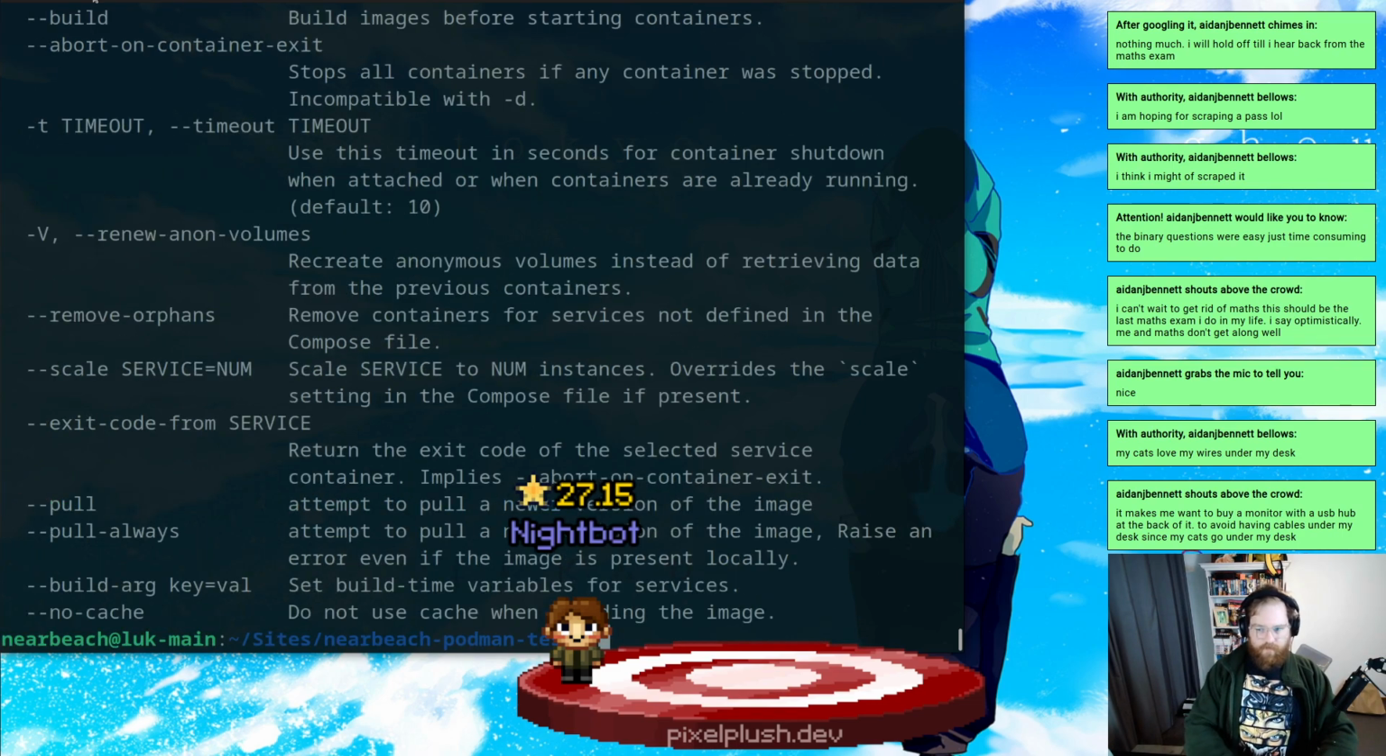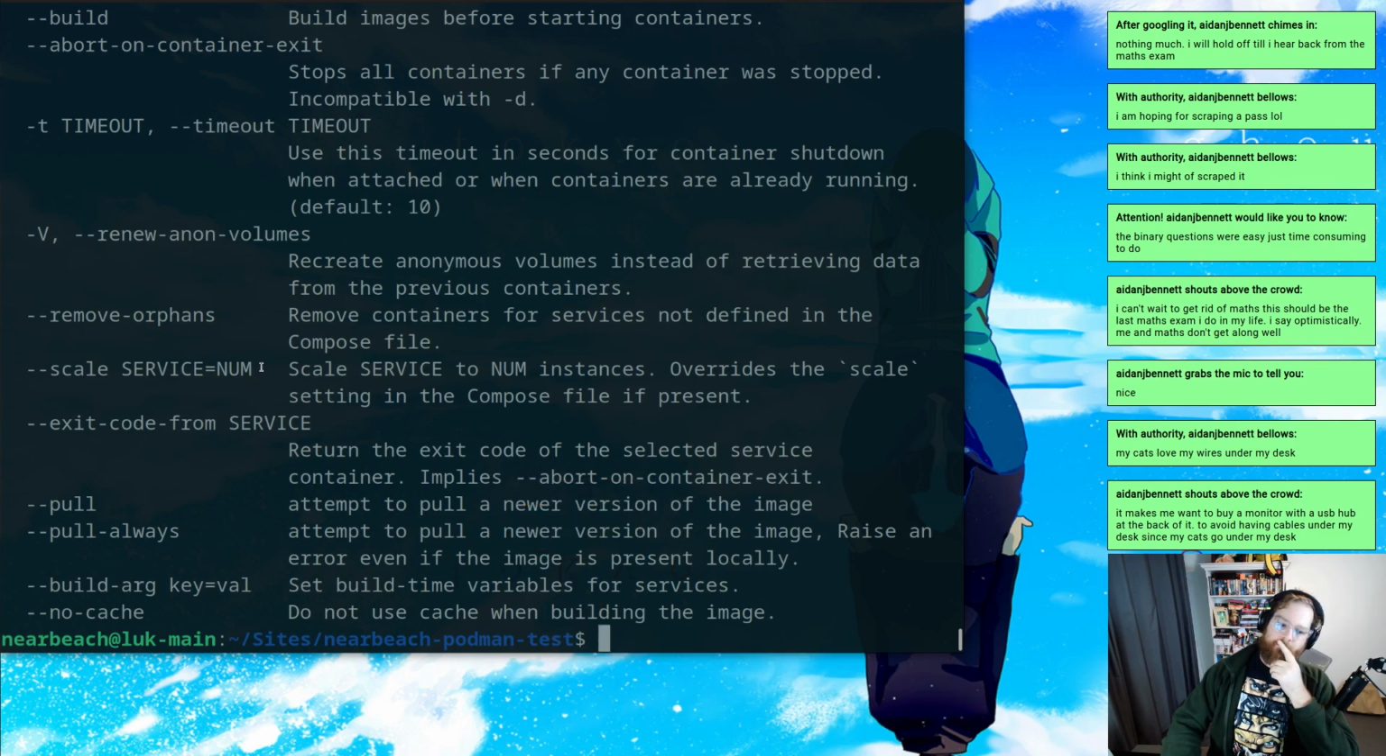Ah, can't type. Can't type at all. It makes me want to buy a monitor with a USB hub at the back of it to avoid cables under my desk. Yeah, fair enough. That would work. Yes, that would definitely work. And depending on how you need those cables, it might actually make you some money back, as in, if the cat constantly bites them and you're replacing cables, it would be worth it.